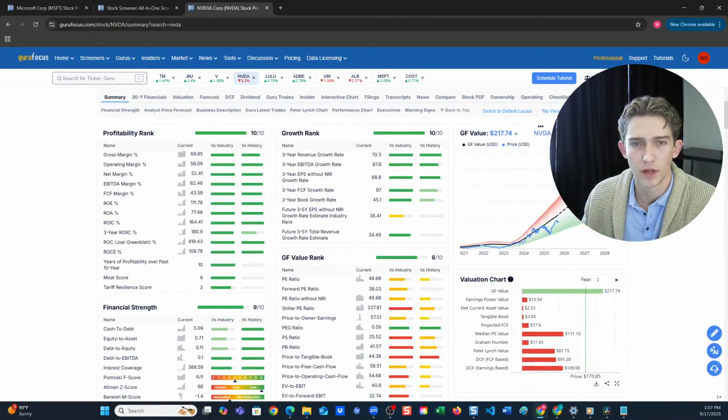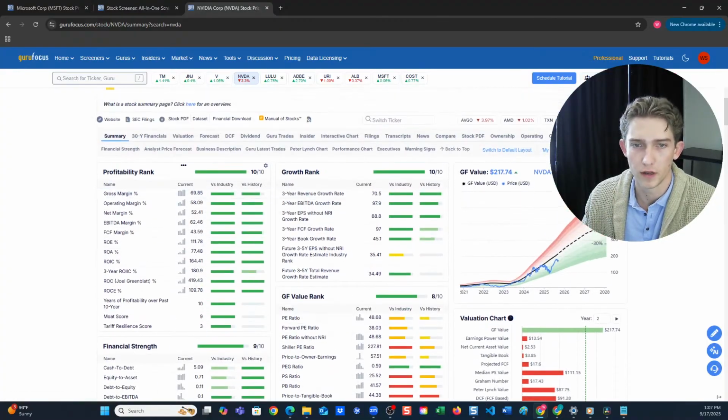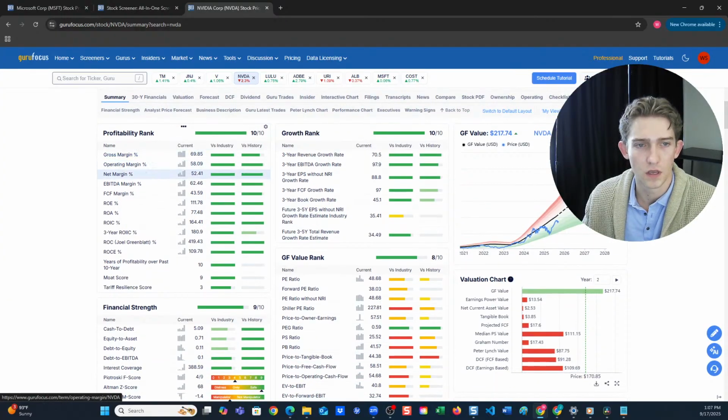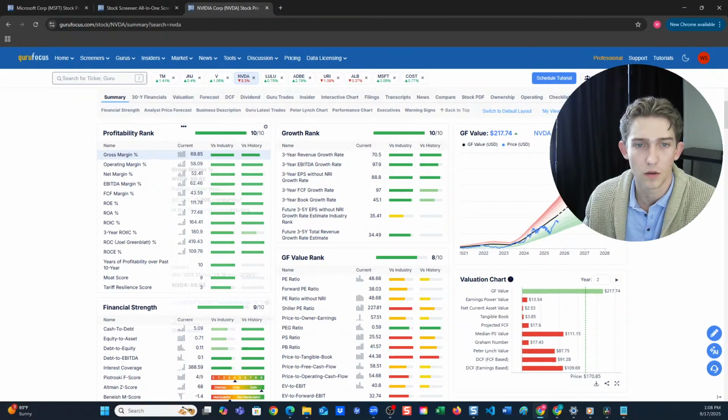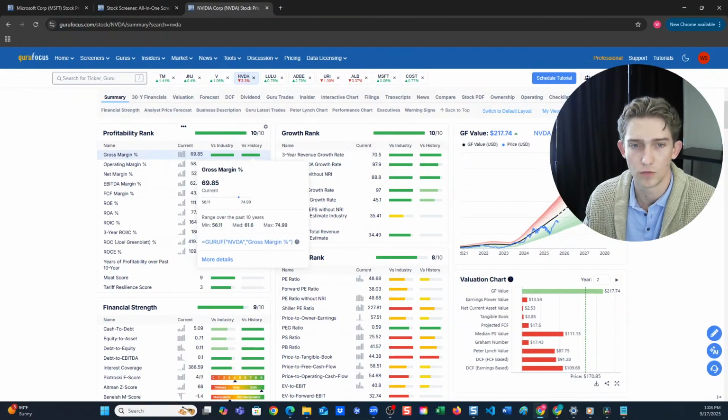And then down here on the summary page, you can find a full breakdown of each of those GF score subcategories, each with its own individual ranking. You can see here all of the metrics that go into that subcategory's ranking with a super quick and easy comparison to that company's industry as well as its own personal history.